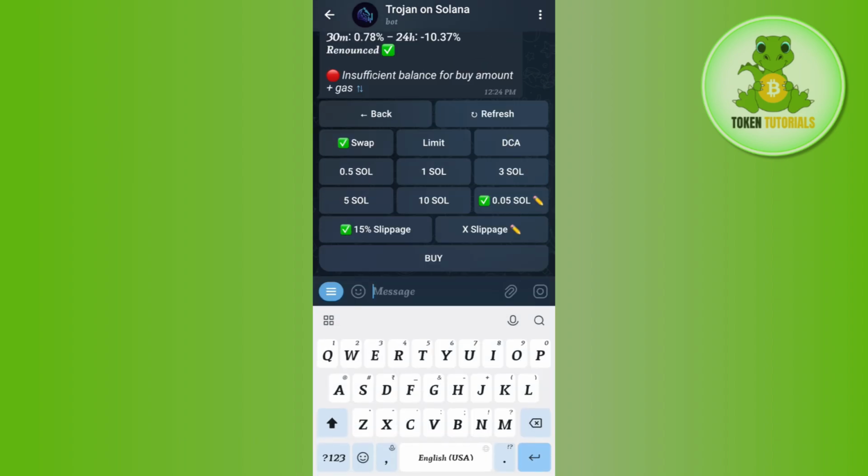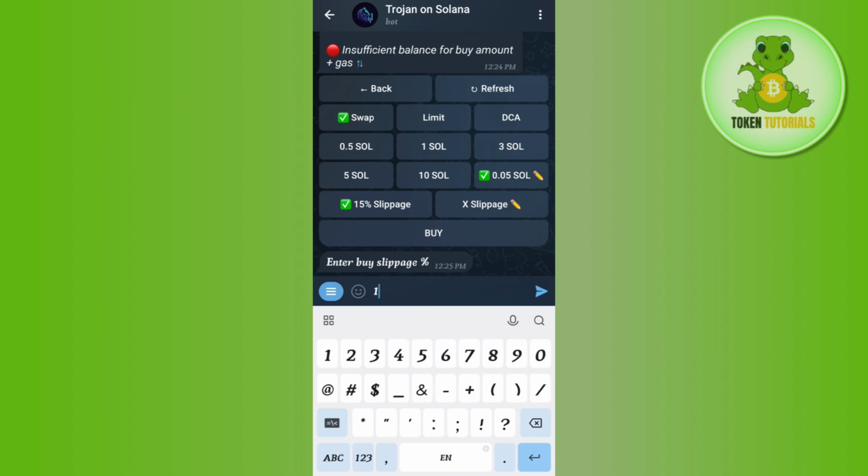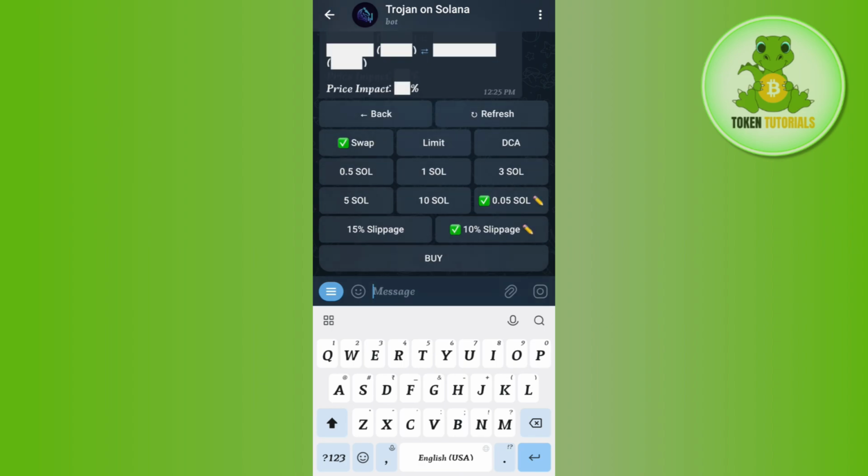Next we have the option of slippage, so you just have to tap on slippage, and here 15% will be selected, but you need to choose the default slippage as 10%, or you can even set it as custom. In order to set it as custom, you need to press the X slippage option, and in the percentage you just have to type 10, and then type the percentage sign. After that, as you can see, 10% is selected in the slippage.